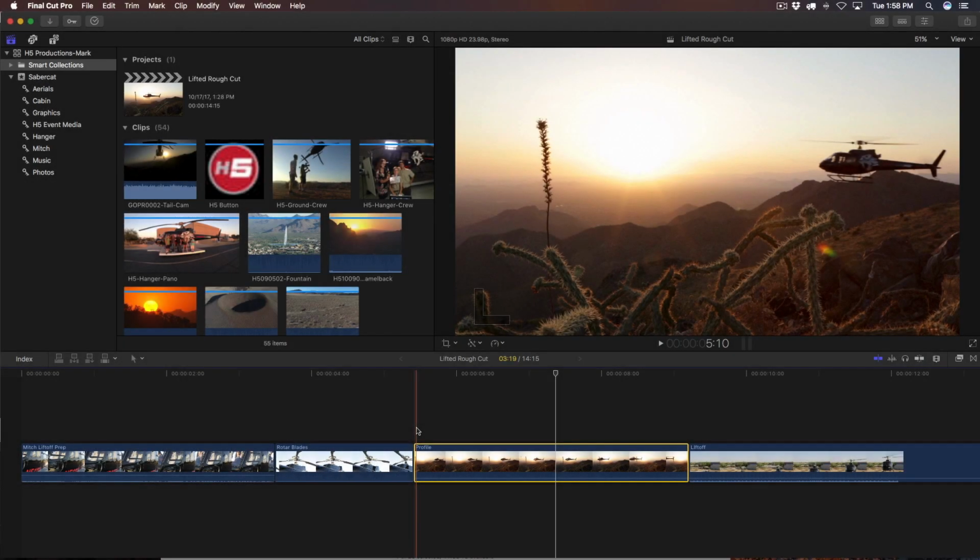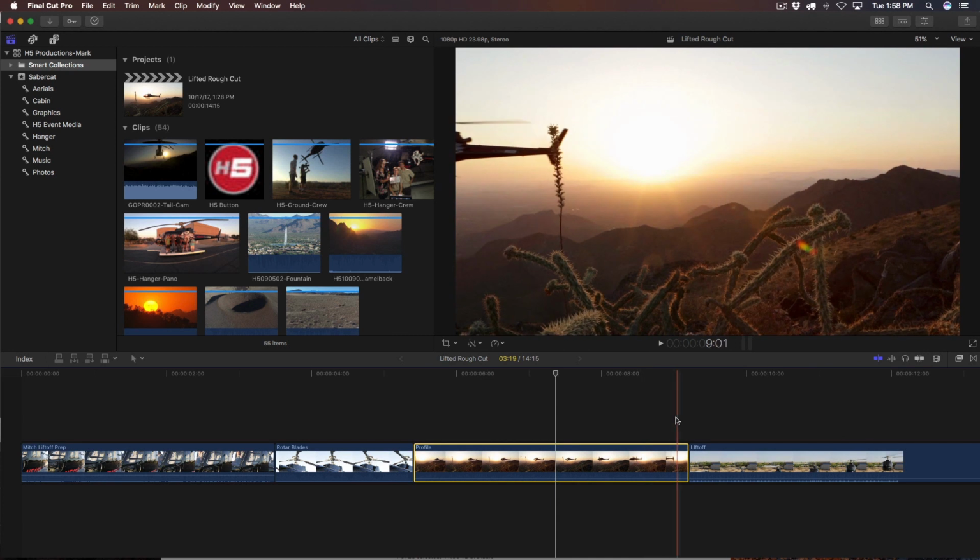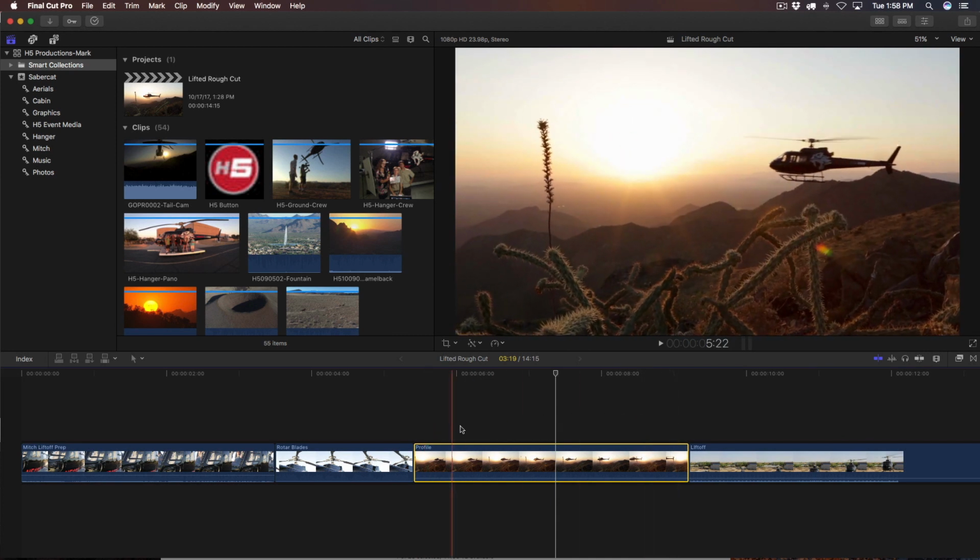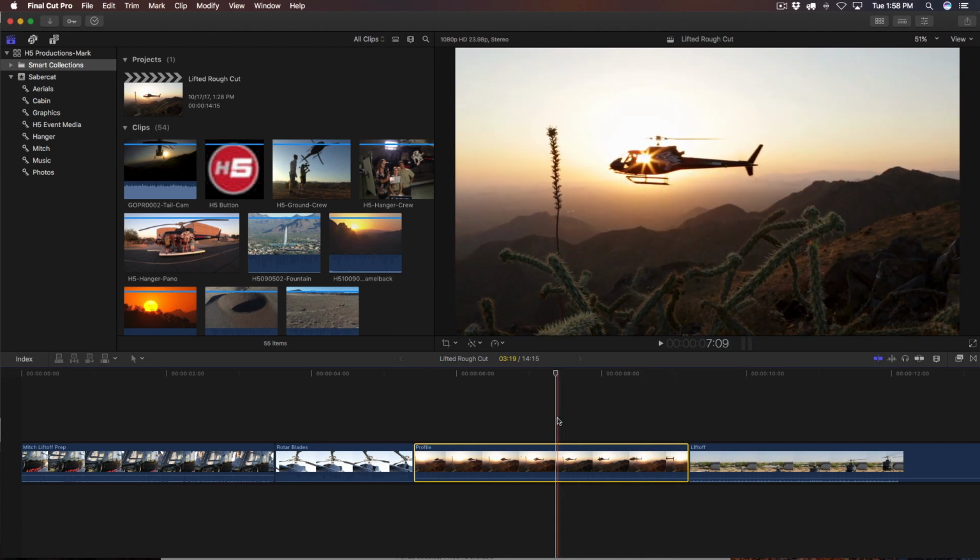Sometimes you want to create a still from a video clip. I want to show you a few tips for doing that. So in this project, I have this shot of this helicopter coming by, and I'd love to get a still of right when the sun shines through the window, right there. So I have a few options.